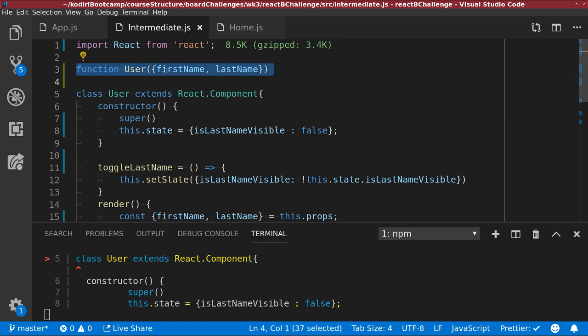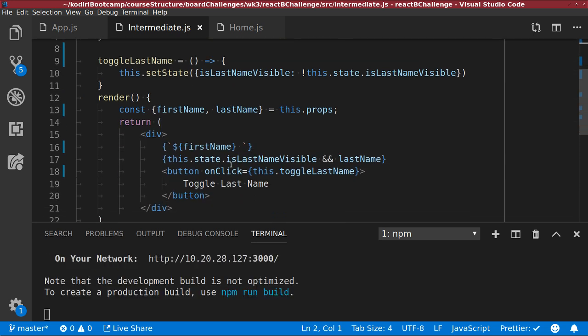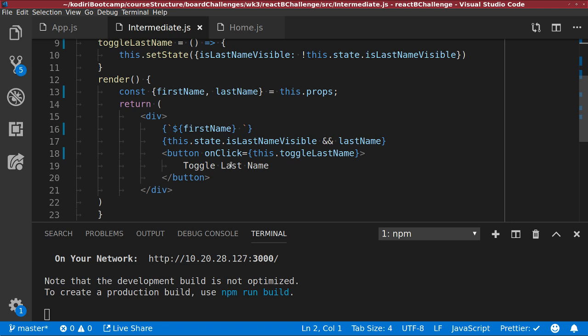Cool. Any questions on the intermediate one? Anything you want to change and be curious to see what happens if we change this or change that?